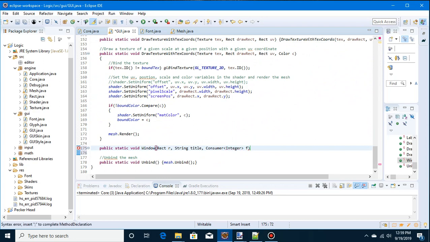But like I said, we'll get to the actual window ID later, and we'll just always use it as 0 for now. And after that, we need a string style.